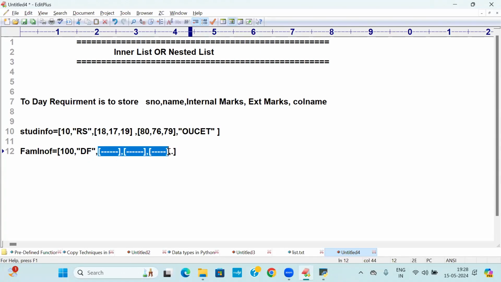These members are sons of these people. This is one family of one son. This is another family of the same, another family of the same person. Under this person, there are 3 descendants. This is called what? Representation of what? Inner list. Inner list concept is very, very important in data analysis.